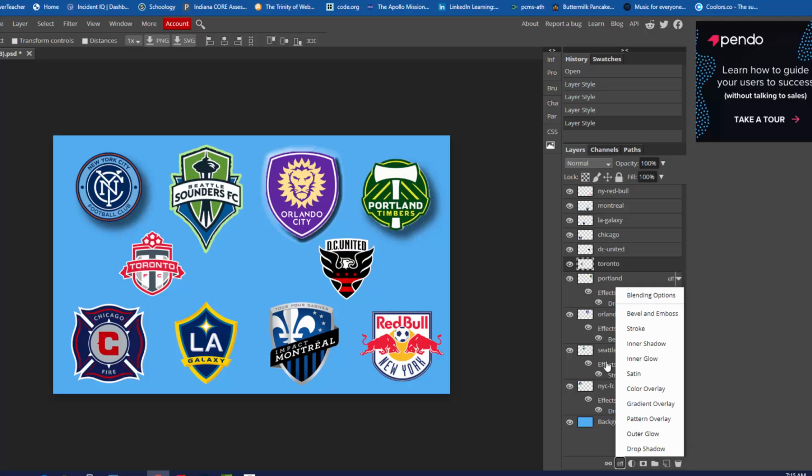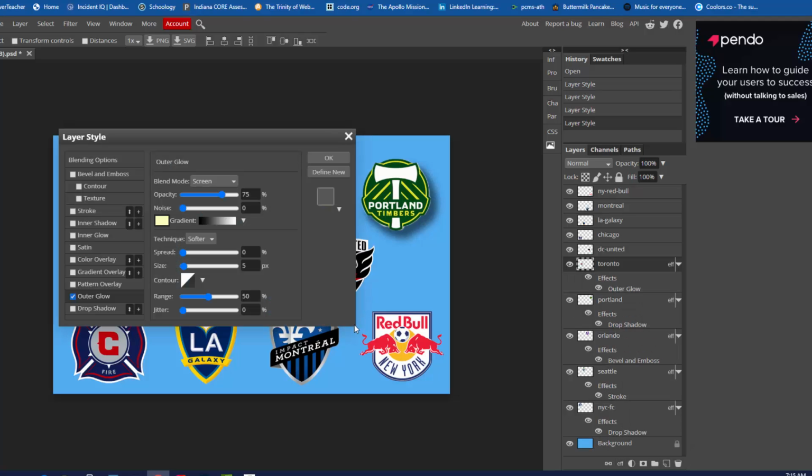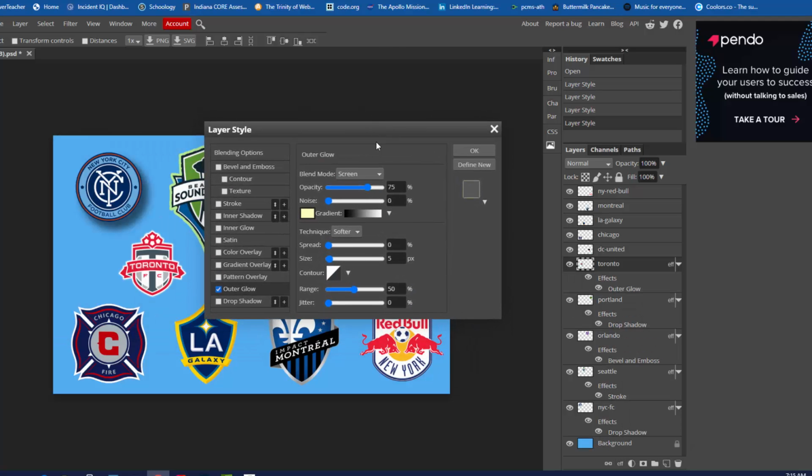I'm going to go to that effects button, and outer glows are fun. Let's look at an outer glow. The big thing you've got to do with outer glow, to begin with, is play with spread and size. Start with that, spread and size. You can see as I adjust, especially the size, the spread makes a difference too. As I adjust the spread and the size, you can really see it happening over there on the Toronto logo.